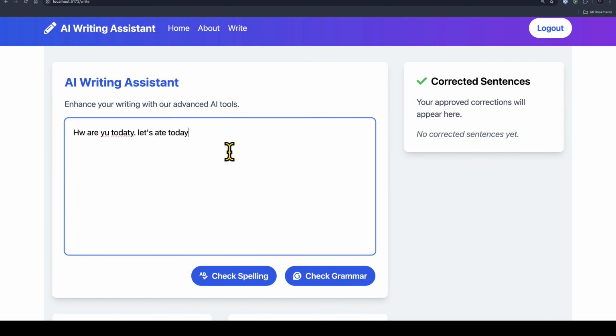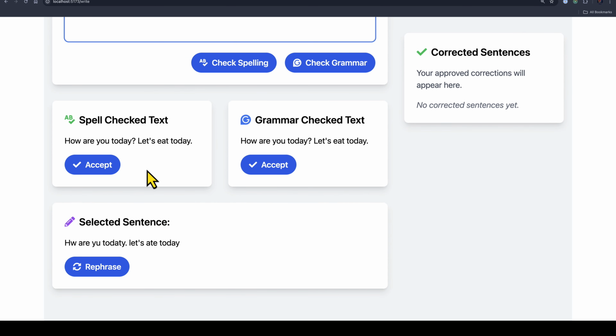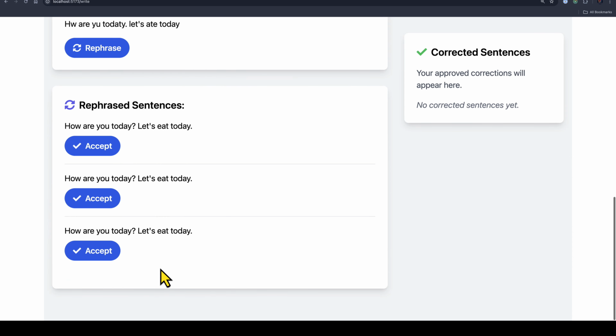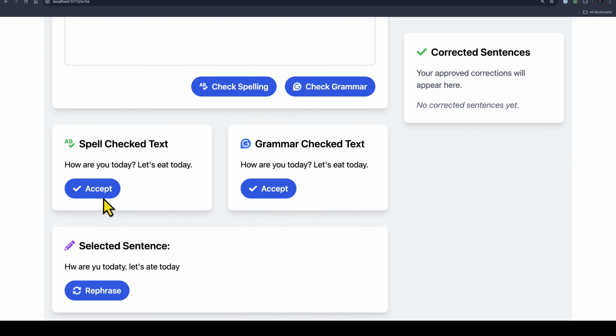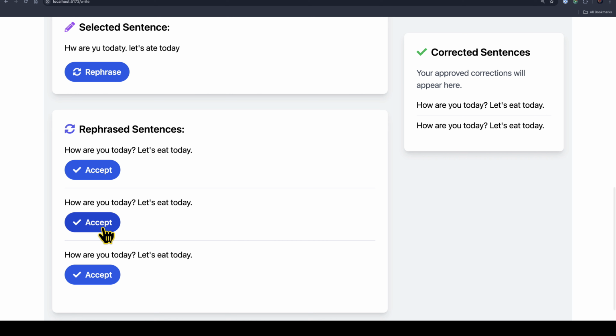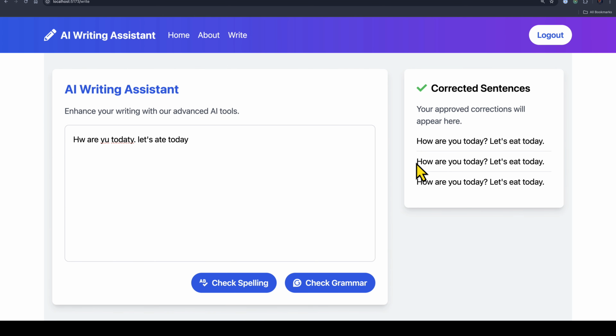And I can rephrase by highlighting it. And I have the rephrasing here, and I can go ahead and rephrase, and these are the possible sentences. Assuming that I like this one, I will accept it and it will appear here. Likewise this, and likewise one of these. So guys, this is what we are going to build. It looks simple, but we are going to learn a lot.